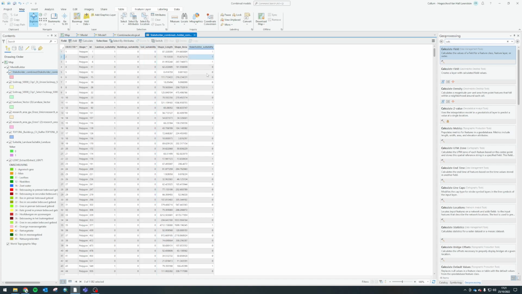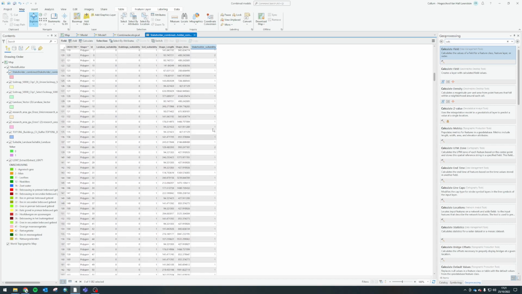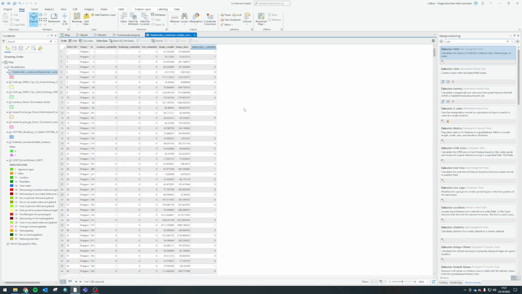Okay? So 1, 0, let's see. I saw 2 here somewhere. There we go, 2. Now it's possible that there is no 3. Oh, there we go. There's a 3. Brilliant. So we do have a 3. So these would be the best suitable areas based on the stakeholder criteria.